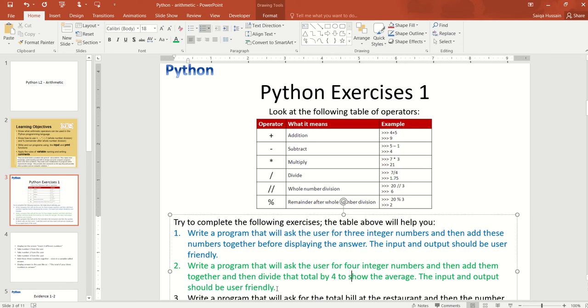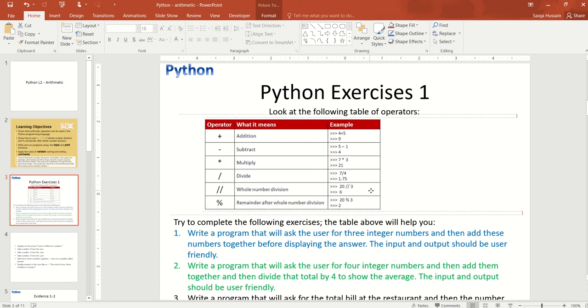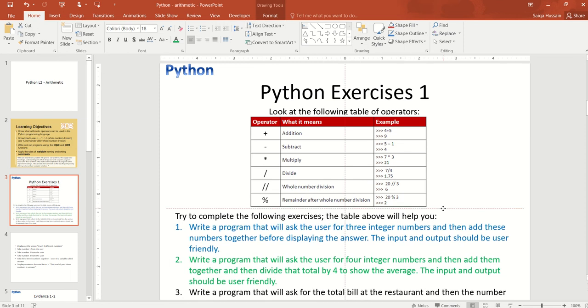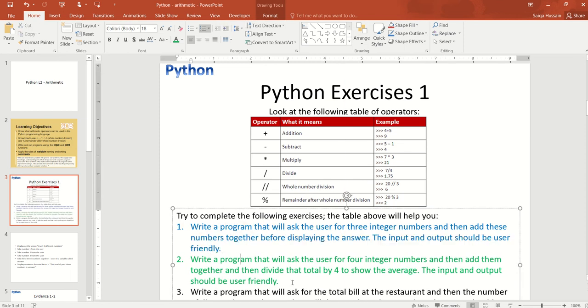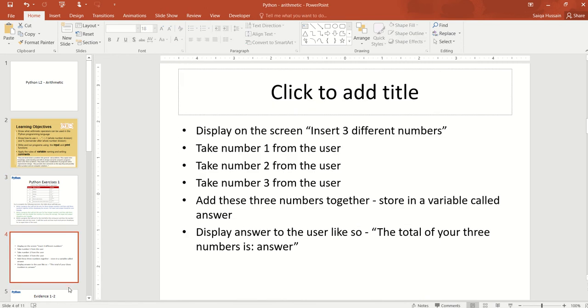The input and output should be user friendly. So it's going to keep saying that to you, should be user friendly. So just make sure you are making it user friendly, okay? So we're working on problem number 2 now, okay? If it helps, remember, break down the problem first and then take it from there, okay?